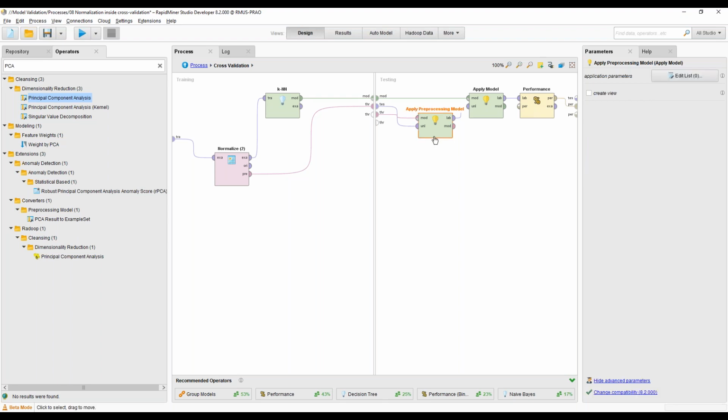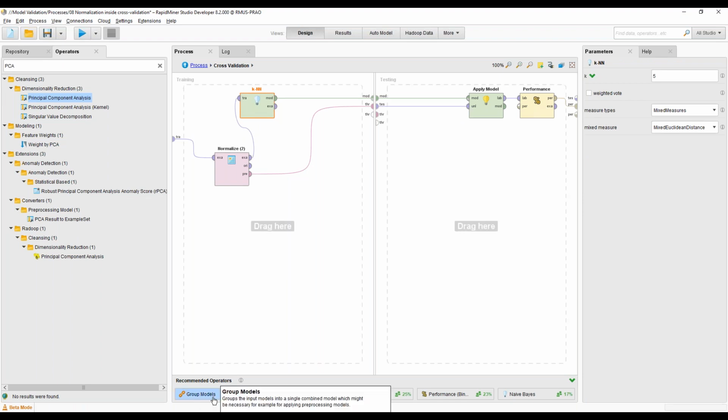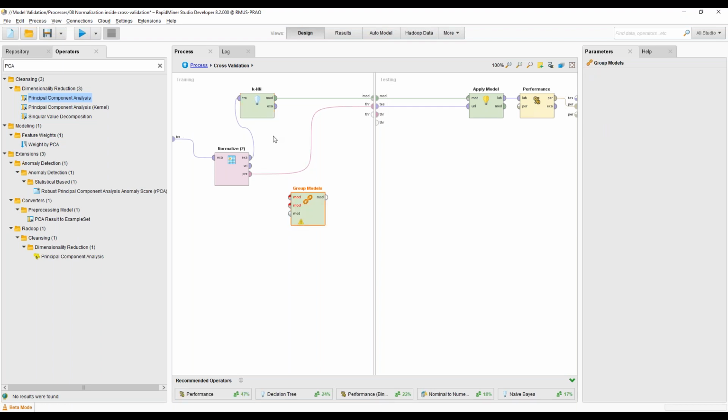And let me show you another way. So if you want to build along with me, you can do that. So this is one way of applying, but you see there is some recommended operator called group models, that you can place on the training phase. You might want to take the right sequence here. So first you want to apply the pre-processing, and then you will apply KNN models, right? And this together you can apply to the testing phase.